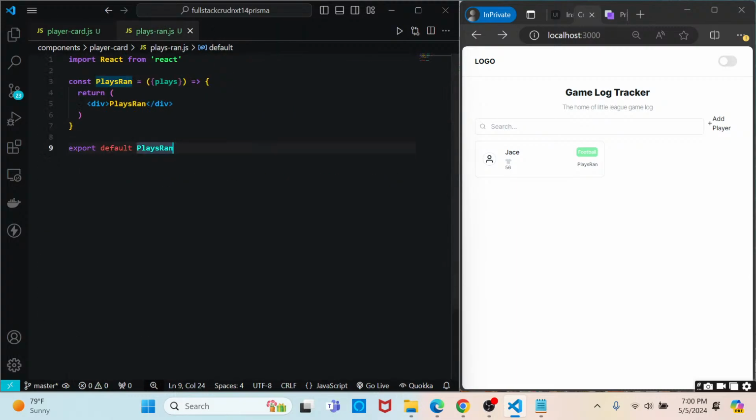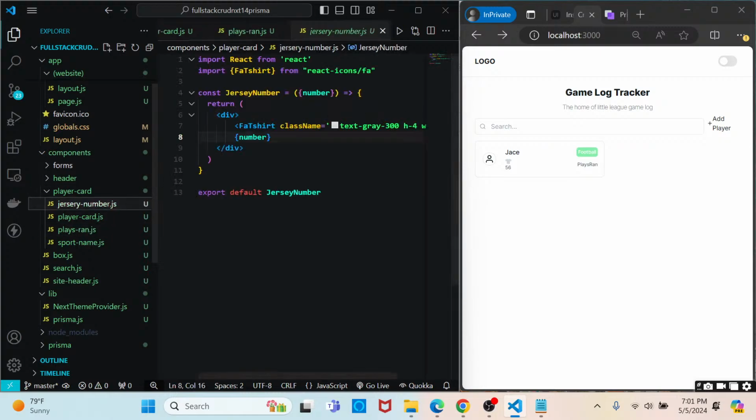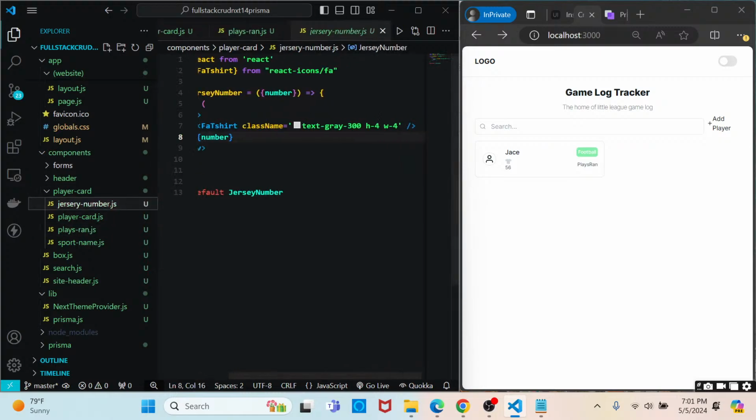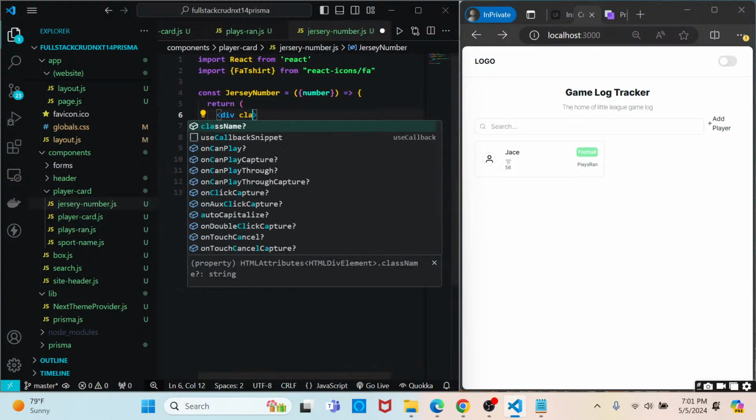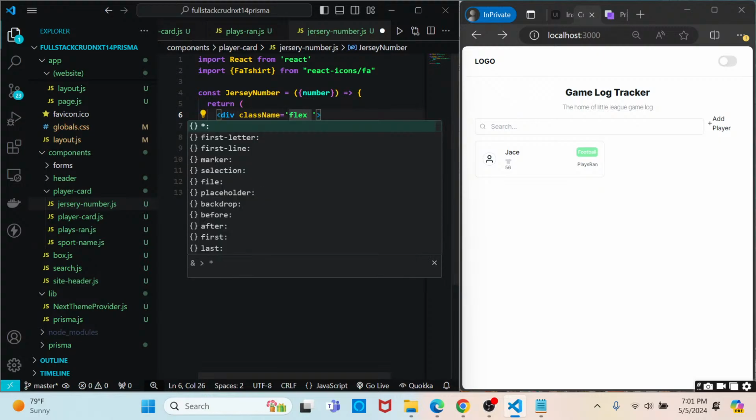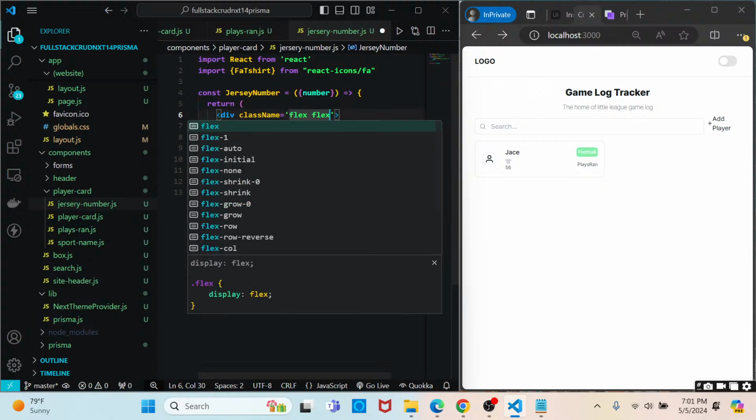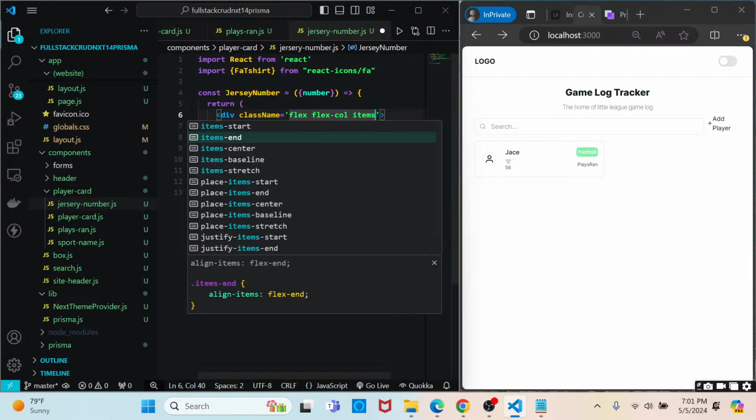Now we want to update plays ran, and for this one, very similar to the last one, just gonna have a running icon to represent running. I do want to make it centered though. So let's go class name, class flex column item center.